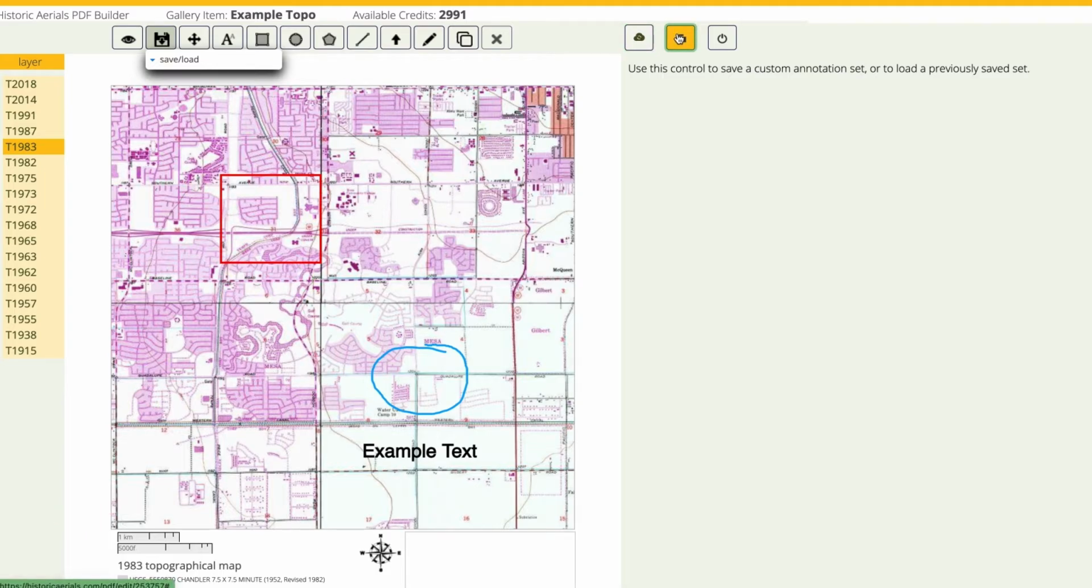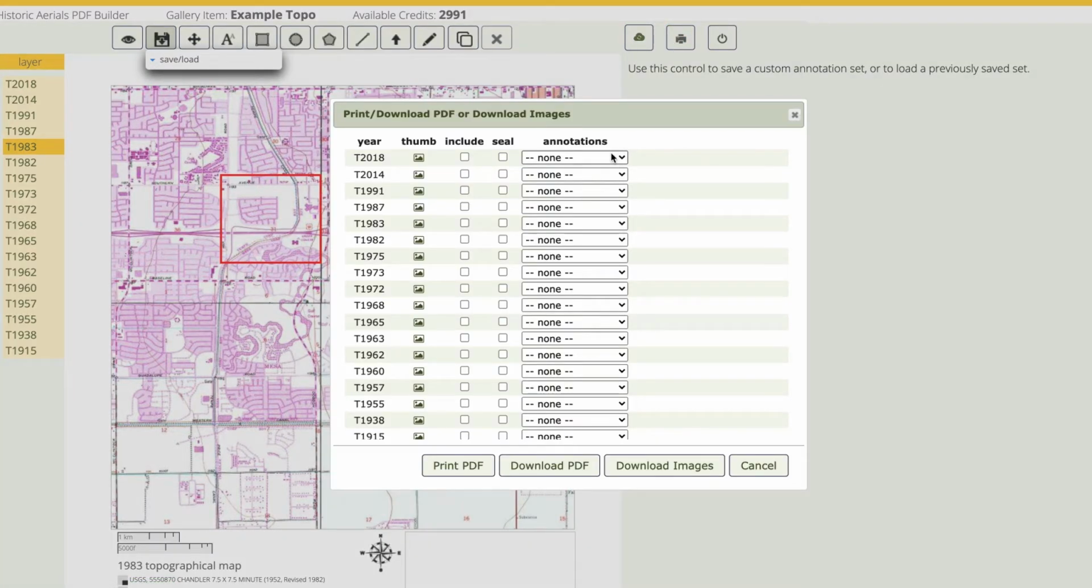I'm ready for the final report, so I click on the print icon in the upper right corner of the screen. I still need to select which years and annotations I want to include in the final version of my map. Since I already patched 1982 and 1983 together in the previous screen, I only have to select 1983 and it'll give me the same picture of the topo map I just viewed.